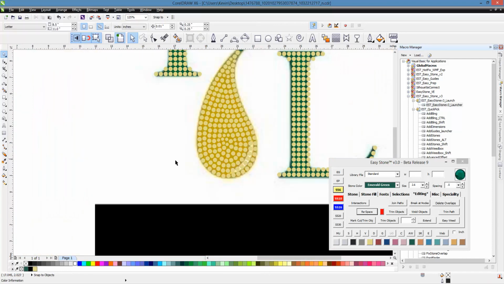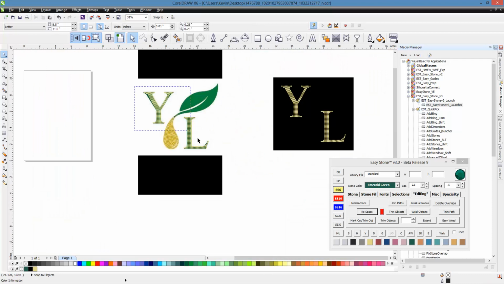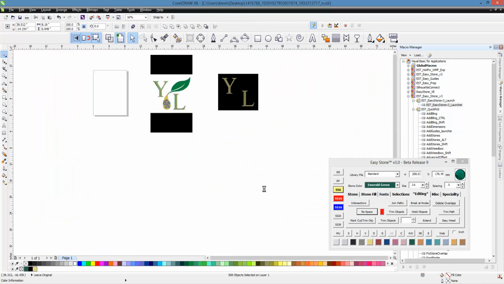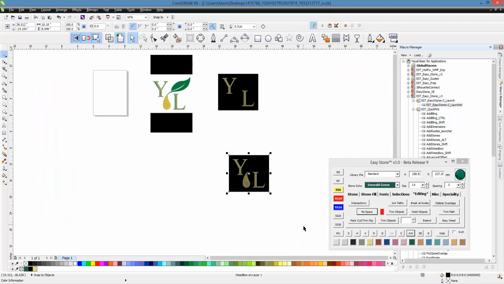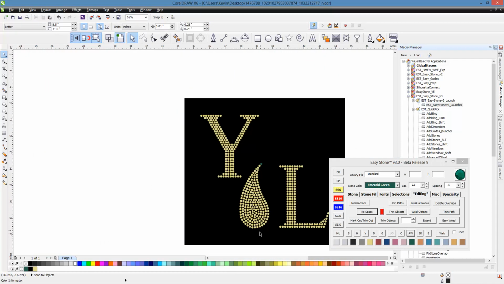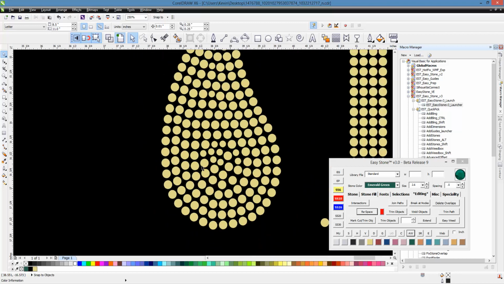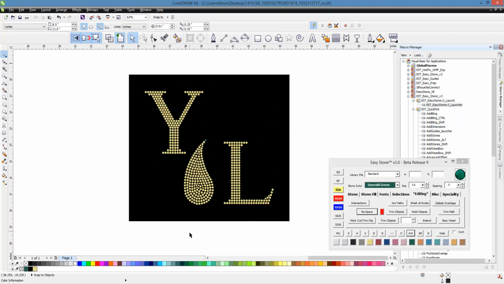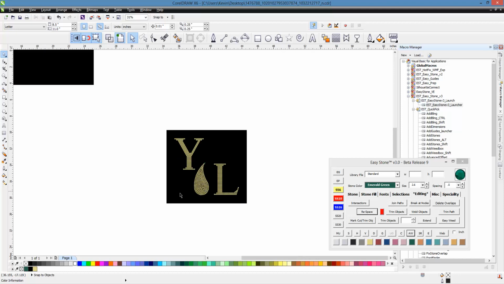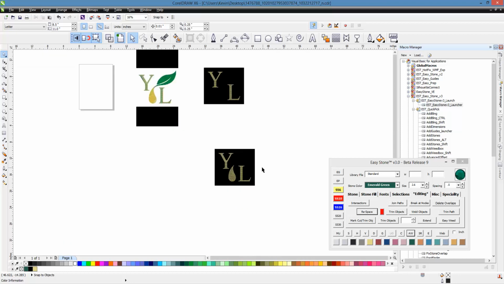When you sit back and look at this now, let's pull this away and take a look. You can see we get a nice filled in result there. Yeah, I'm definitely happy with the way that looks. We get a nice solid fill, and of course when you put that on a shirt, it'll look great. And yeah, there's a couple of SS6 stones in there, but that gives us a better looking fill result.